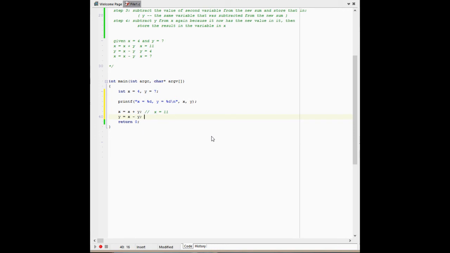And y is equal to x minus y. That gets stored into y, so y is now equal to 4. And then we're going to have x equals x minus y. And that's going to give us x is equal to 7. So that should actually do our swap.